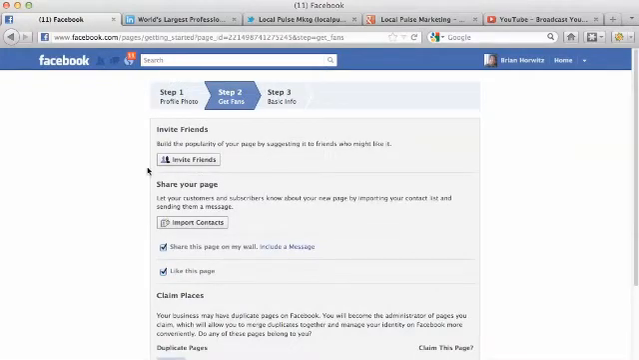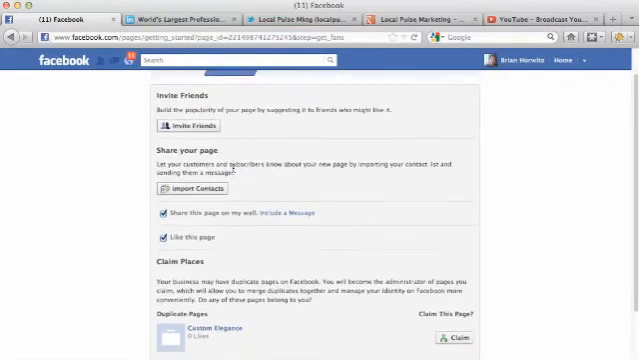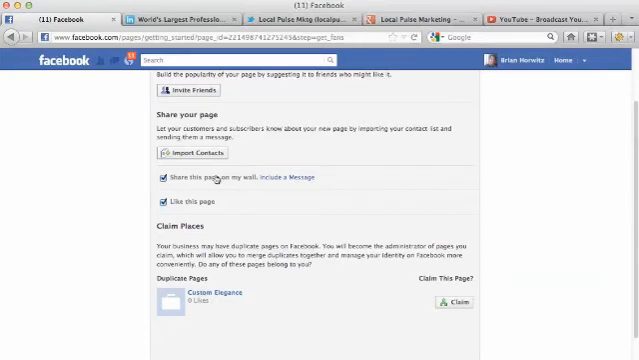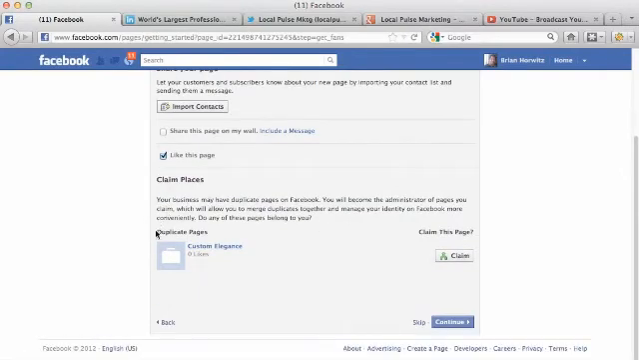And I'm also going to hit skip to all this stuff, but this is basically you're able to invite friends, you're able to share your page and import contacts, you're able to share this page on your wall and include a message. I'm going to untick this because I'm setting this up for somebody else, and you can like this page if you like. This section down here is they're recognizing another page that's similar to the page that I'm creating. And they're saying, is this your page? And so you can either claim that or hit skip or continue.